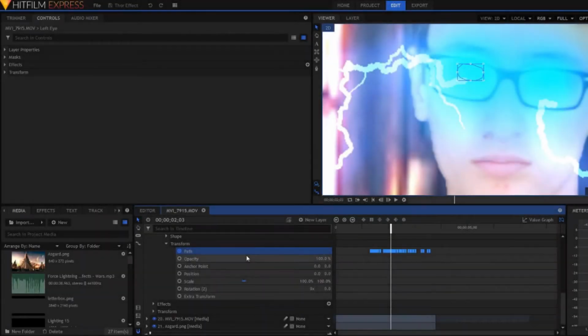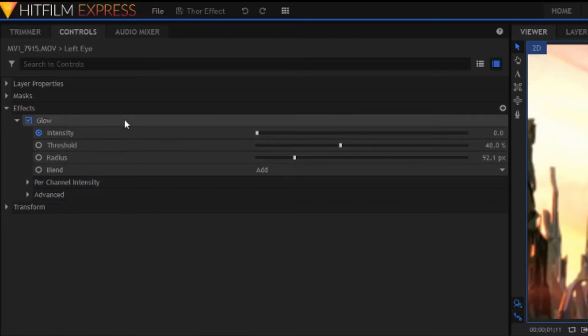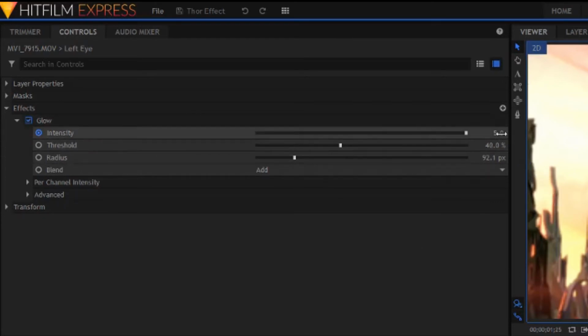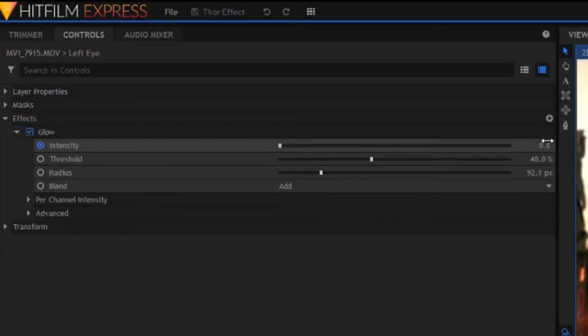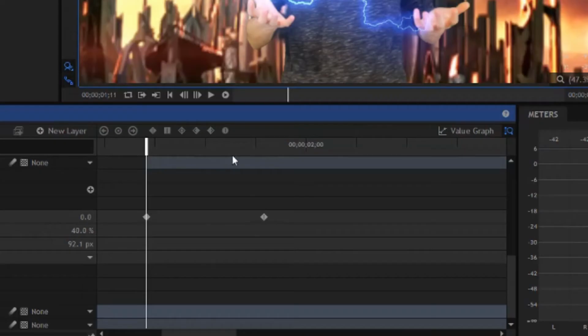Once you've finally finished adjusting your mask for each frame, it's time to create a nice glow for the eyes. A glow effect with an intensity of 5, threshold of 40, radius of 92.1, and a blend mode of add looks quite nice. You can move towards the beginning of your clip and keyframe the glow's intensity to begin at 0 and increase to 5.